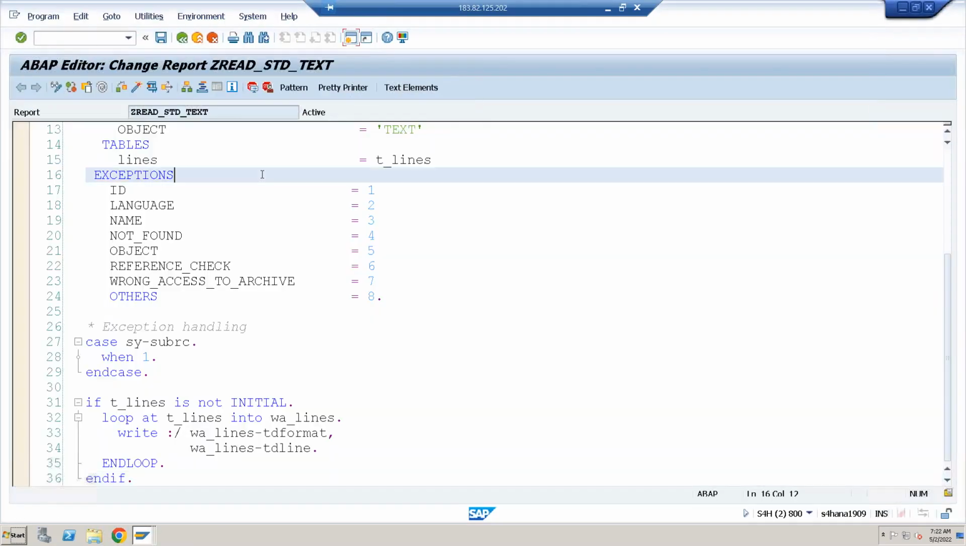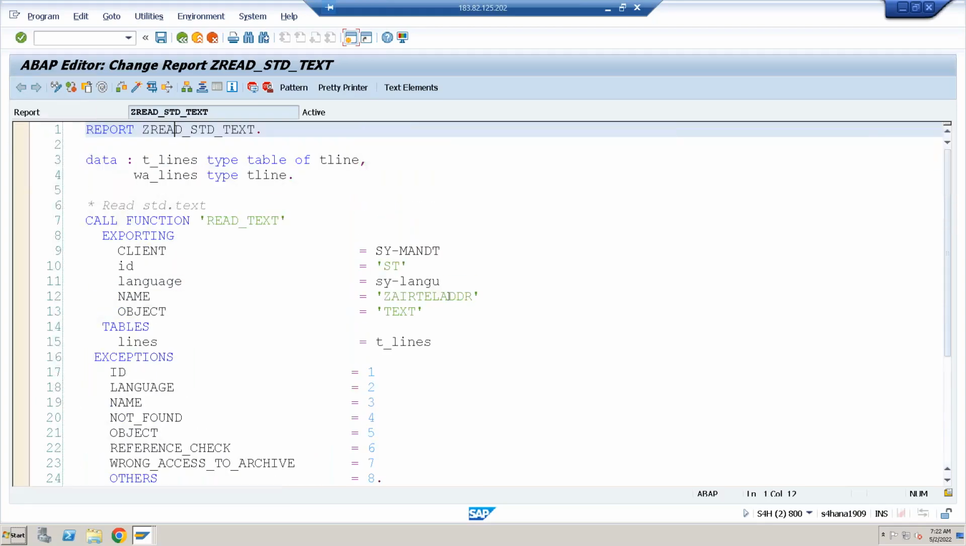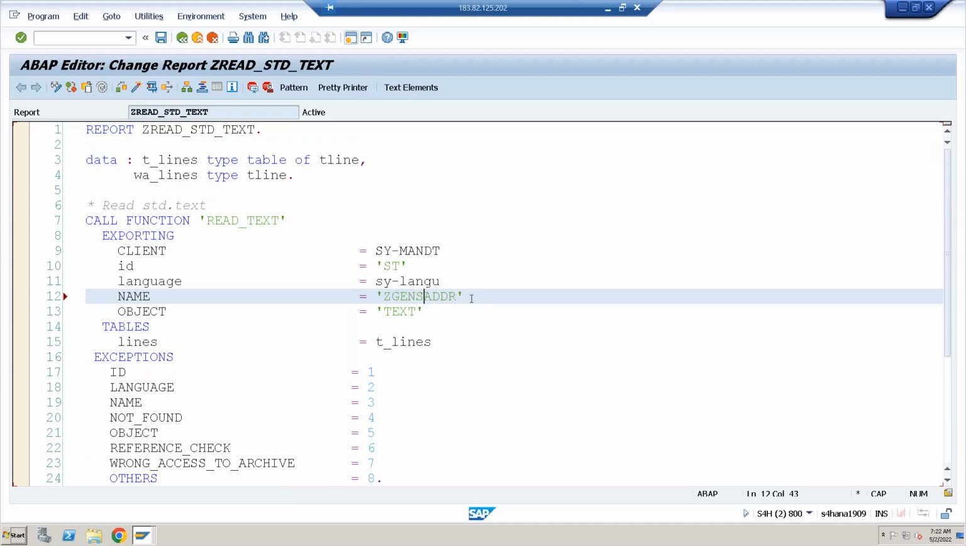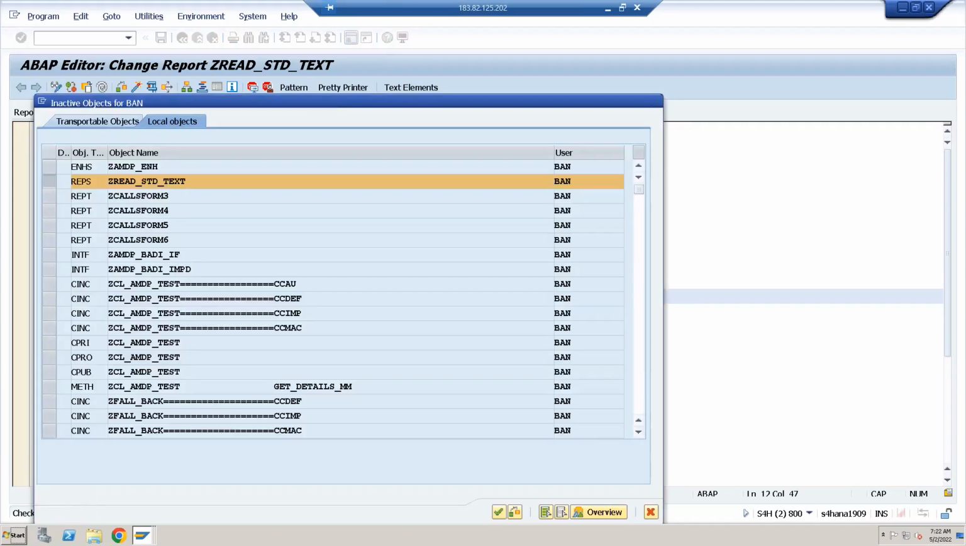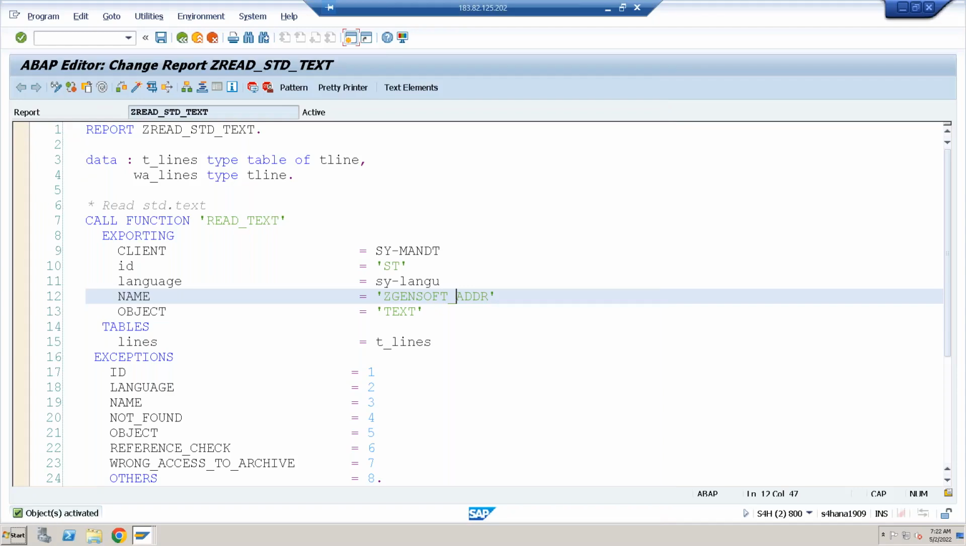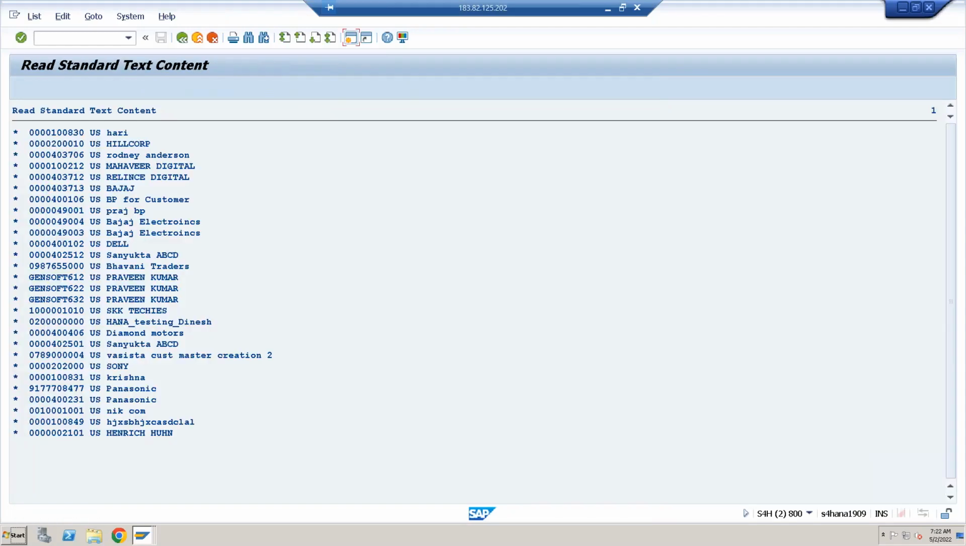Suppose I give today's standard text which we created dynamically. What is that? Z gensoft_address. Save it. Check for the syntax. That's all the US customers. When I execute, yes, you can see it showing all the US customers.